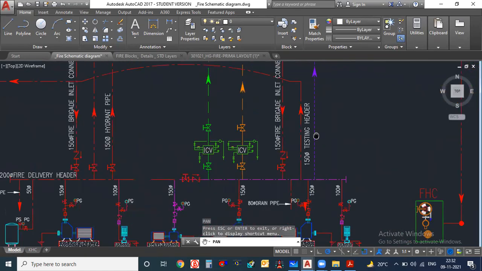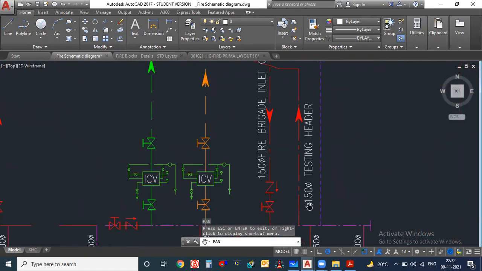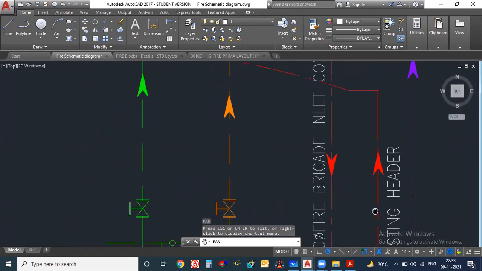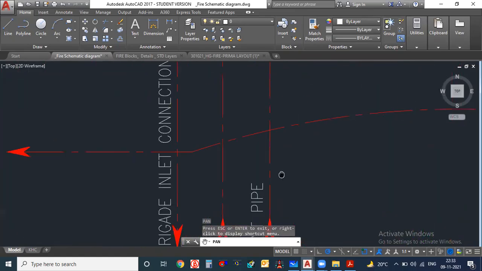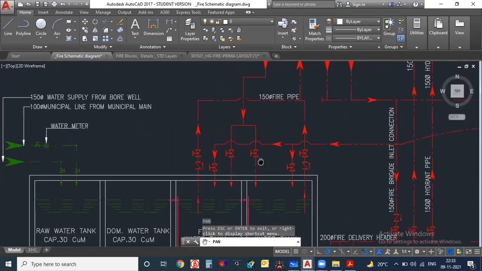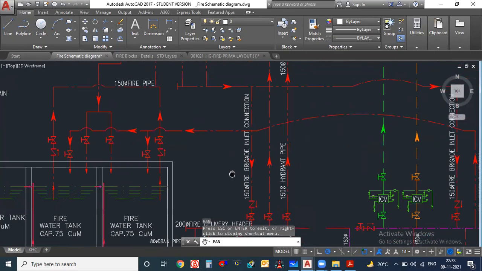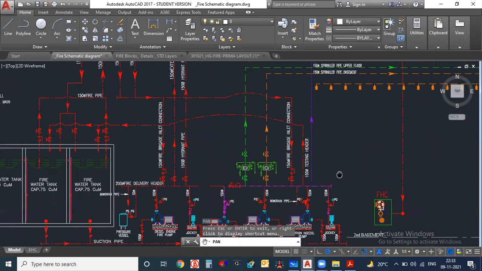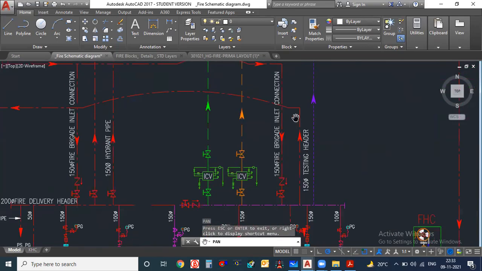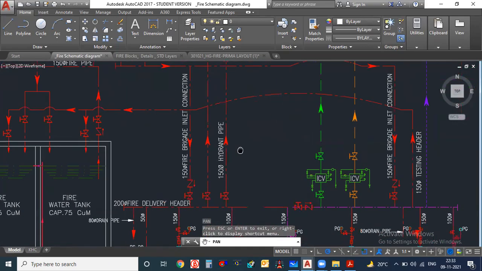And there is also one testing header shown here. See, this is the testing header. Let us see where it is going. This testing header is coming somewhere here, and it is connected with the fire pump. One minute, it should go back to the tank, boss. Water test tank. Yes, back to the tank. It is going back to the tank only.